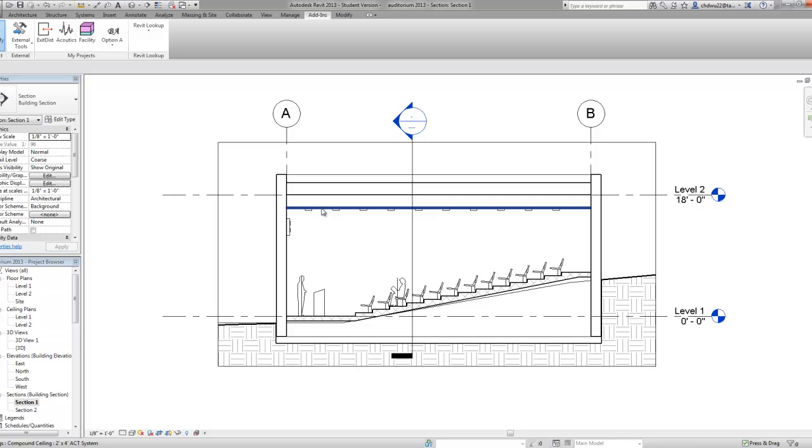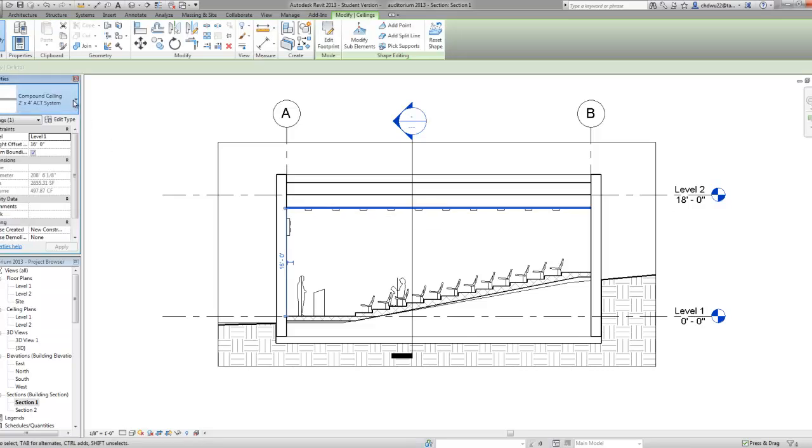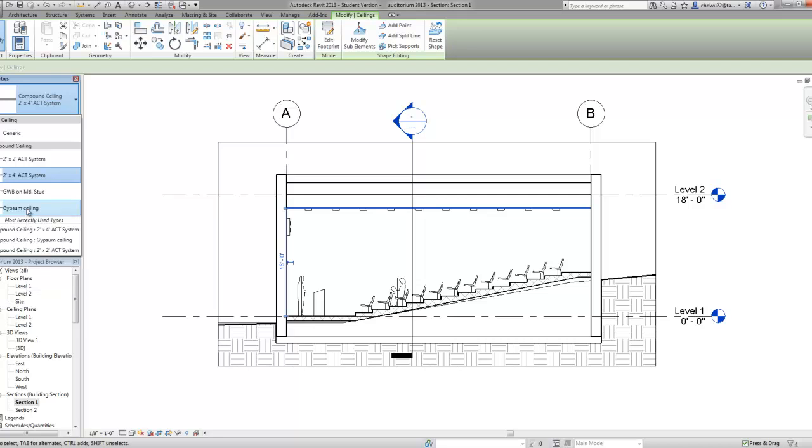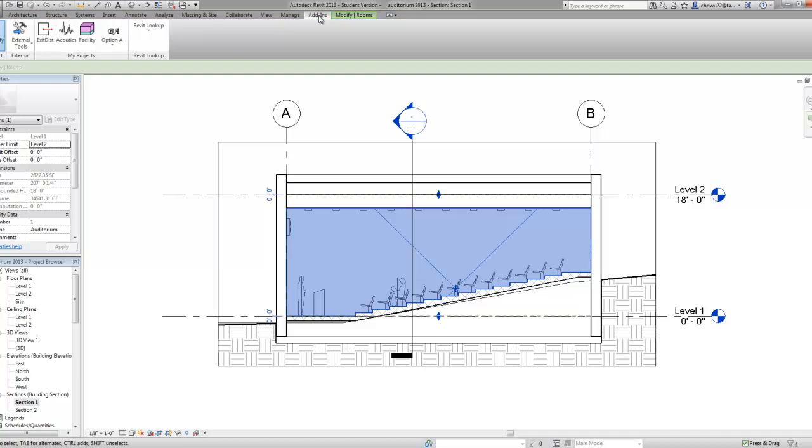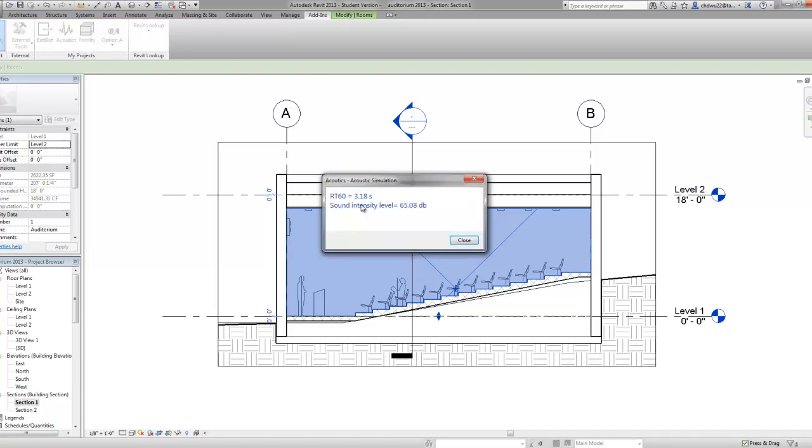Now I'll go back to the Revit file and change the material. For example, if I change the ceiling to gypsum board and simulate again, you'll see that the reverberation time is 3.18 seconds and sound intensity is 65 dB.